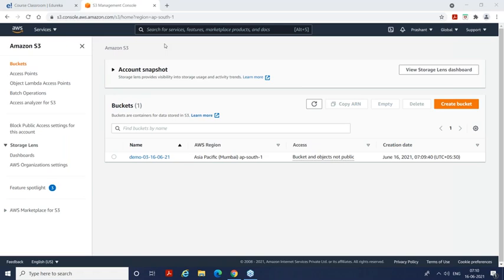So we will try to understand, is there a way that we can do this by a one-time configuration, so that you make this one-time configuration and all the objects in your bucket are public? You don't have to do them one by one, right? This is one thing which we will try to discuss.